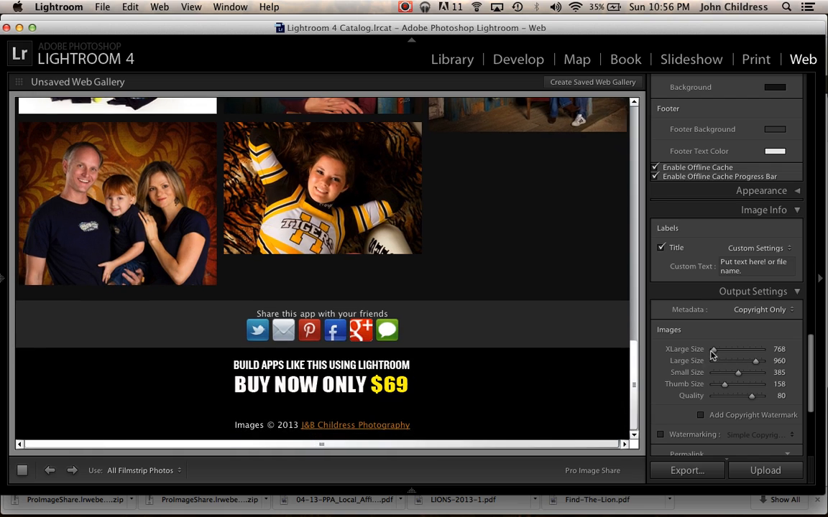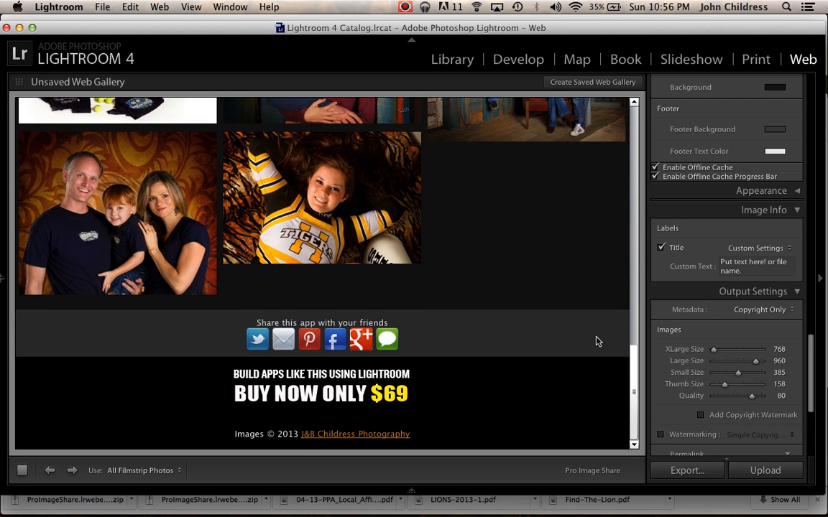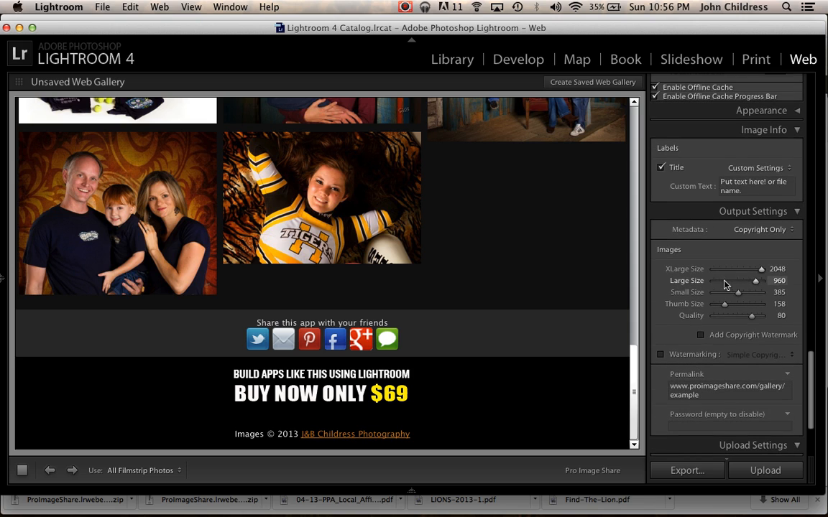Then you have the large image size. This is what would be used for something like an iPad Retina. It would pull from the extra large image. So if you want them to look good on an iPad Retina, I'd bring that up so that it'll look good. Then you have the large image. That's what's kind of used for an iPhone. I put it at 960 because that's what iPhones like. But if you want it for the Galaxy Tab or whatever, maybe you want to put that a little bit higher. And the small image and the thumbnail image size, you can decide whatever you want.